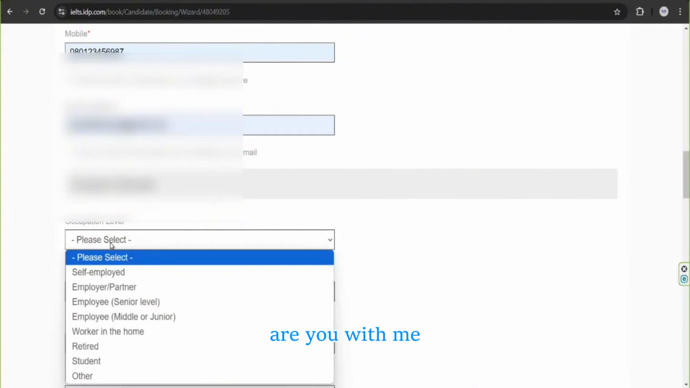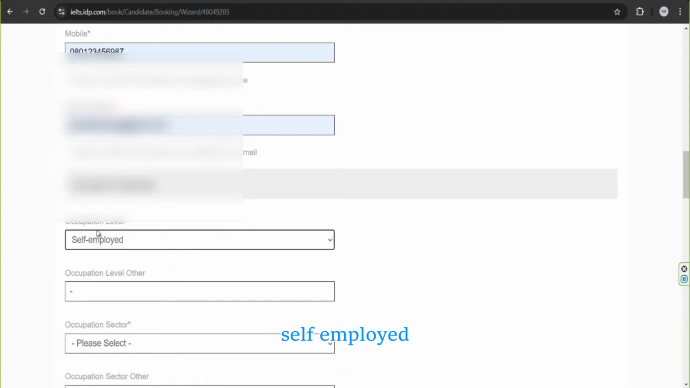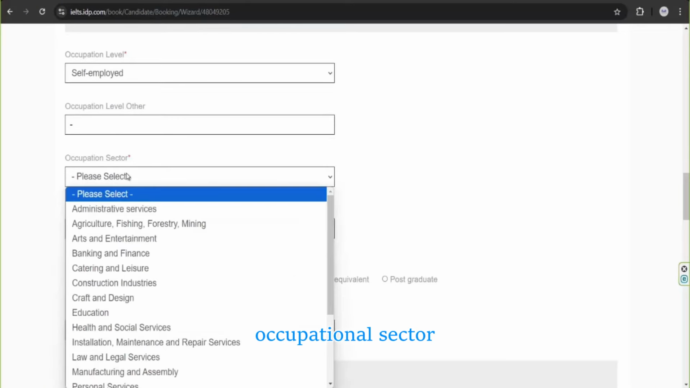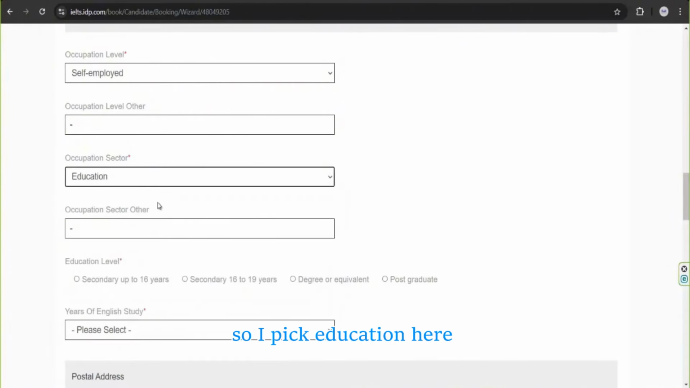Are you with me? So I'll just come here, self-employed, occupation level, self-employed. It is not important. I will just skip it. Occupational sector. Now you pick the sector that is closest to your occupation. Sometimes you may find out that your sector is not here, so you pick the sector that's actually closest to what you do. Are you with me? So I'll pick education here, then I skip the education level. I have my master's, I'll just put postgraduate.